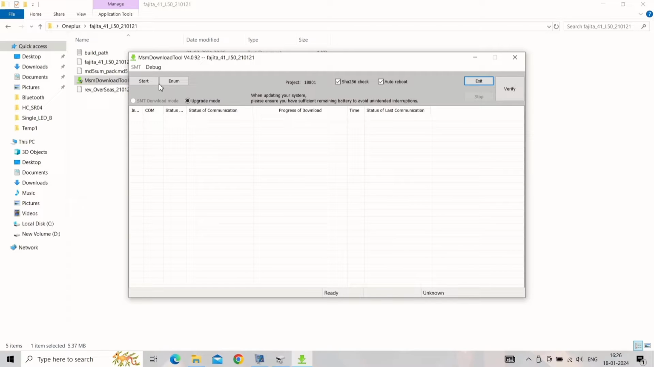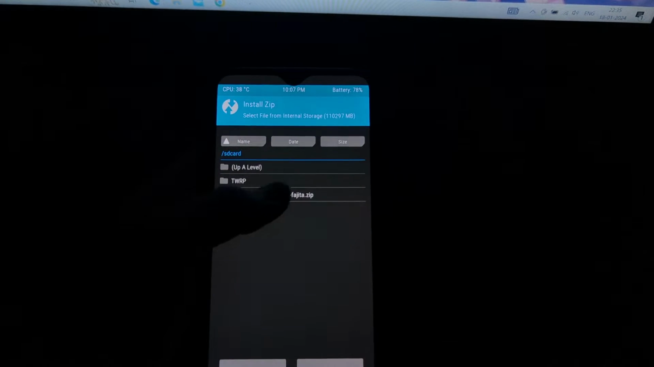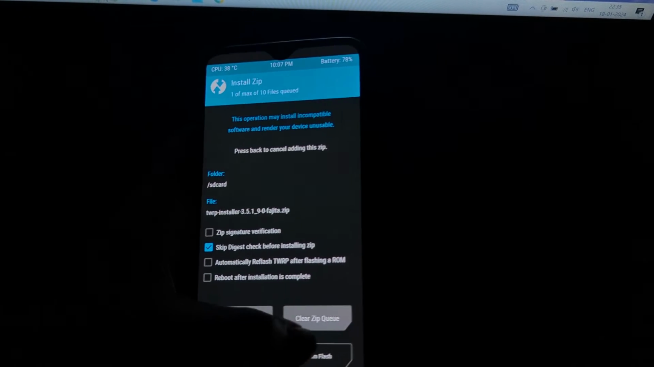With that settled, let's gather our tools: your trusty OnePlus 6 or 6T fully charged, a USB cable, a PC with ADB and fastboot drivers installed. Download the latest Jaguar ROM and TWRP recovery for your device.